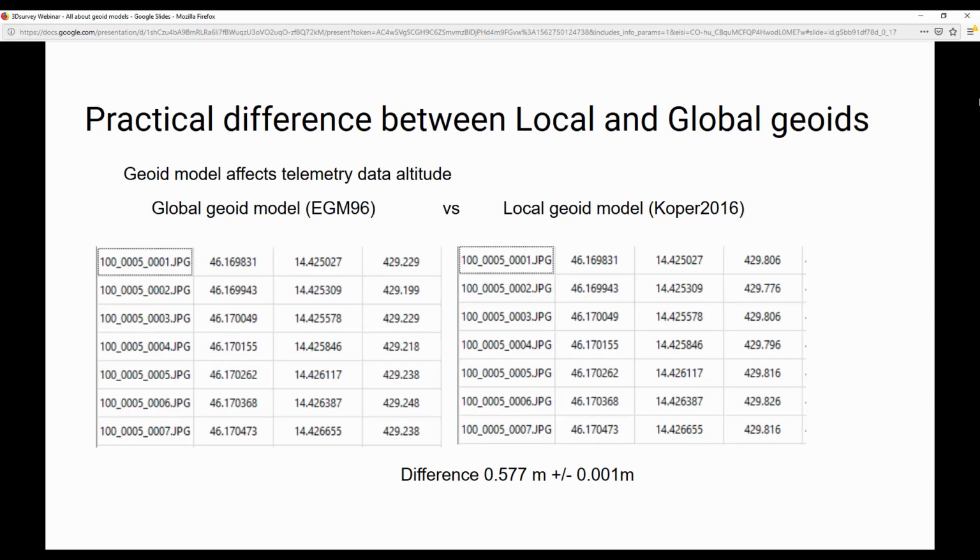So, what is the practical difference between local and global geoids? I opened a project that we did here in Slovenia, and I first used the global geoid model on the telemetry data, and then I also used our local geoid model on the same data. So the difference will only be in the altitudes of our data.